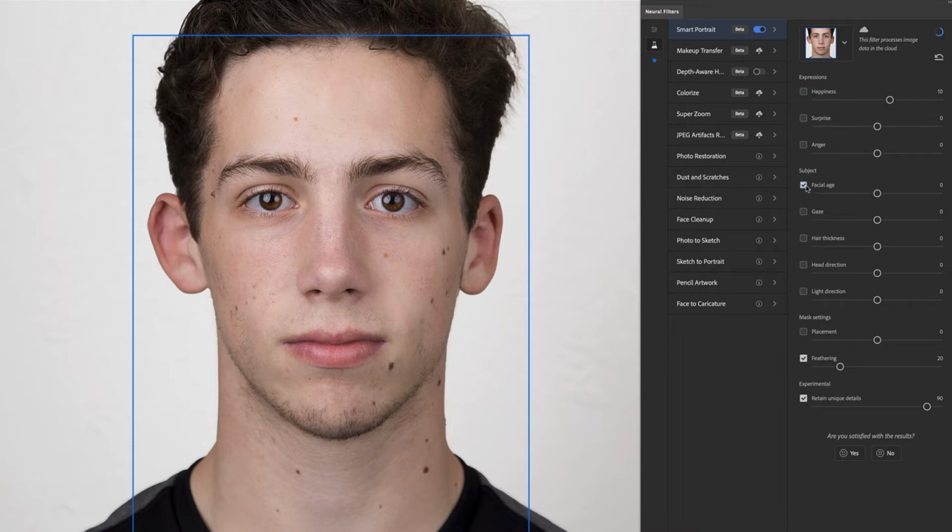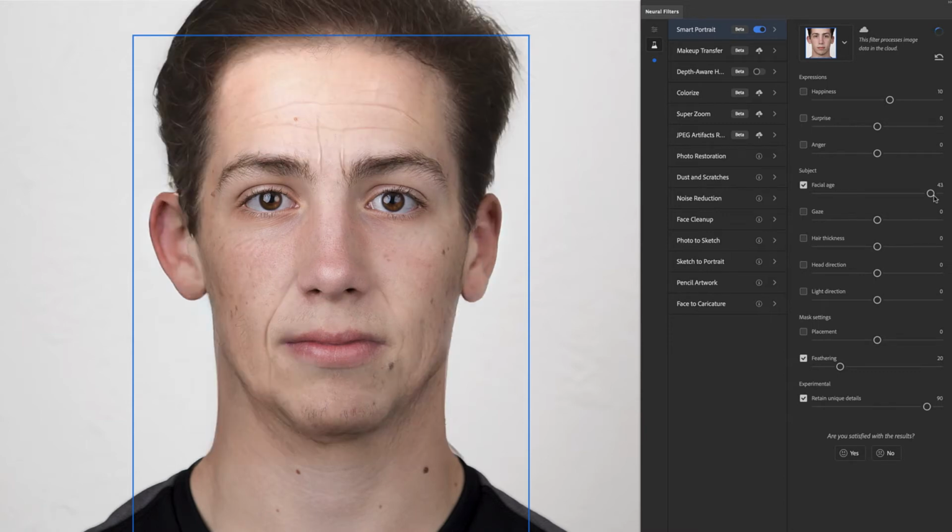Facial age is an interesting one. Now, I don't have a whole lot of people that come in the studio that say, can you make me look a little bit older? But if you did, this would be a super handy filter. Now, it is kind of a fun novelty thing to play with, and you can see right there, I think this actually looks pretty realistic. I've got no idea what this guy's going to look like when he gets older, but that's not terrible.